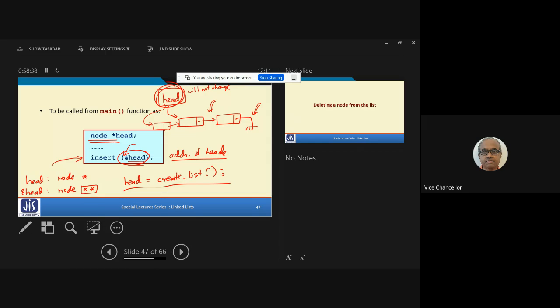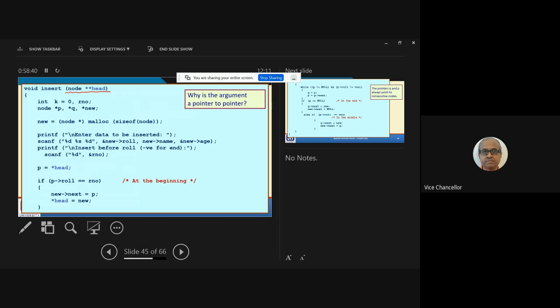Right? So once you do this, then this insert, the parameter will be double star head, and inside wherever you are using head, you use a star head like this. Just like swap function, whenever you pass those parameters, you had used everywhere star A, star B like that. Here also you're using star head.